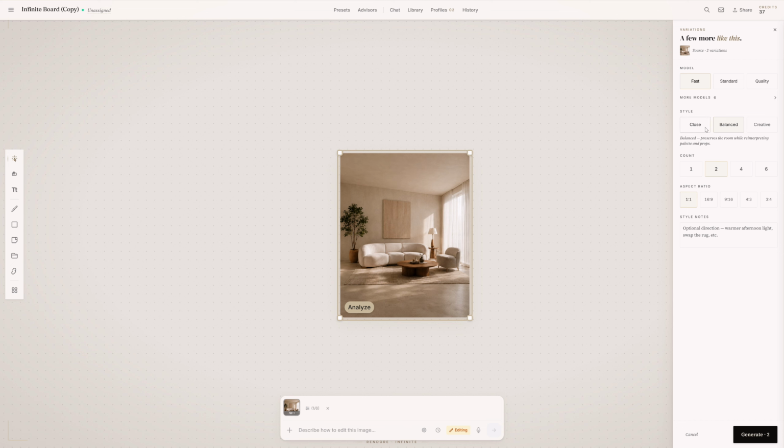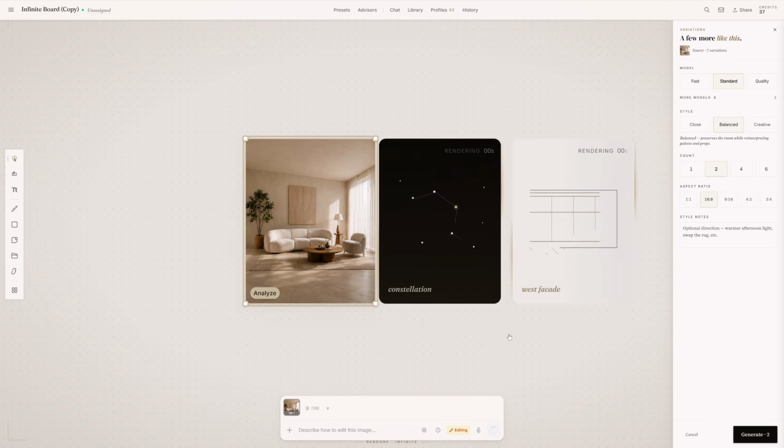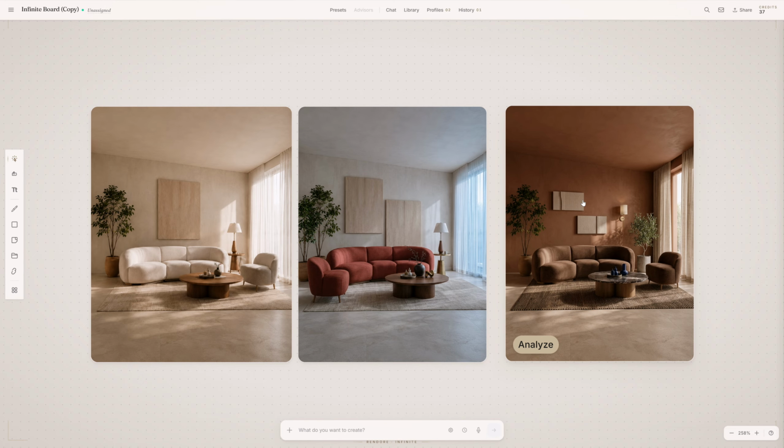We have different options here, including different models such as ChatGPT, Seedream, and Gemini. But for now, let's stick with the standard model on a balanced creative level. This should take just a couple of seconds to load up. Okay, these ones look quite great.